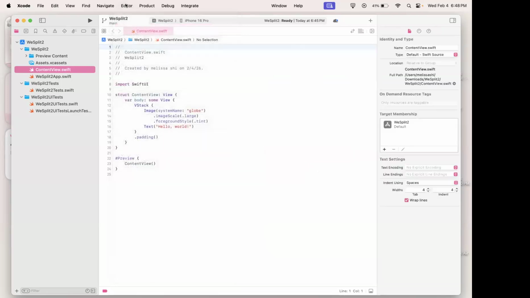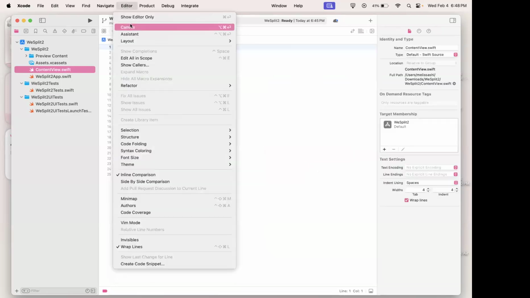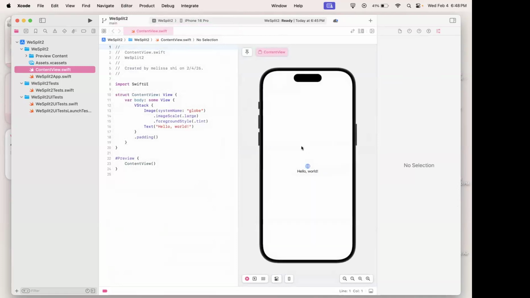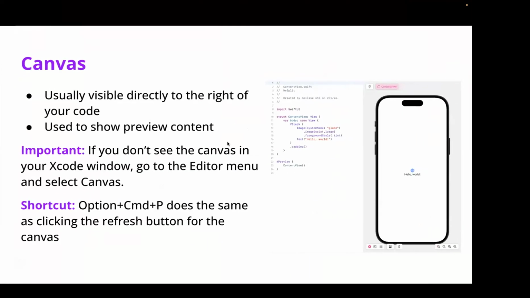I already have a canvas. If I don't see it, then I could click on canvas, then it will show on the right here. And a shortcut for you is Option Command P, which does the same thing as refreshing. It's kind of like a refresh button for the canvas, kind of like Control C in VS Code or whatever.